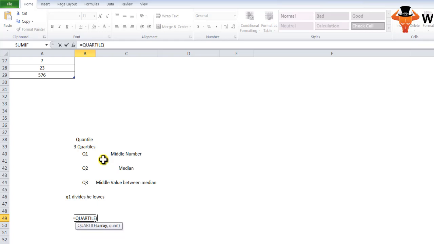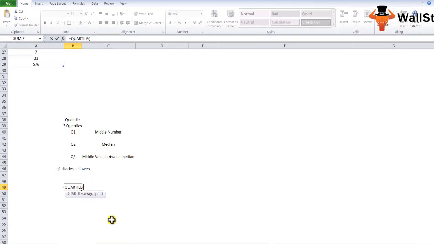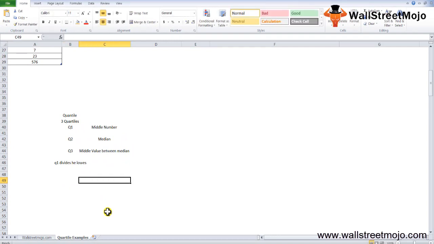It shows as array and quart. As is clear from the syntax shown above, it has two mandatory parameters. The first is the data set for which we need to find the quartile, and the second is the quart. The second parameter defines the type of quartile to be returned, and it can have any value from 0 to 4. Depending on its value, the function returns the respective quartile.